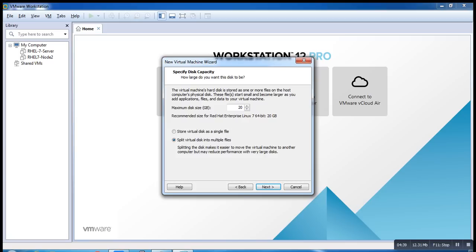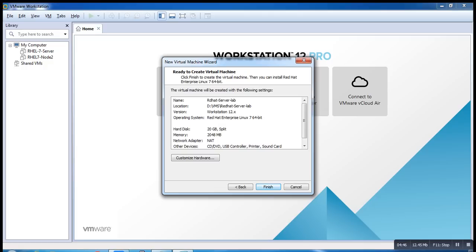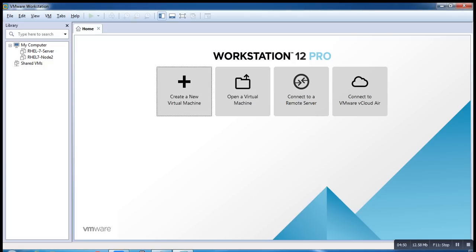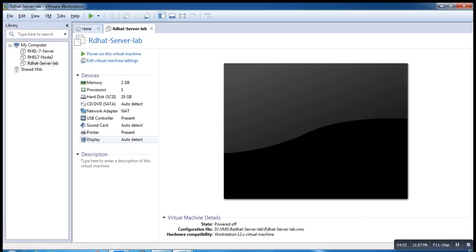So let's come back to the topic. Here we are going to install Linux. Go next. Now this is my configuration, then finish. These are my configurations. You can see RAM 2 GB, processor 1, hard disk 20 GB, CD-ROM, network, USB, and everything.